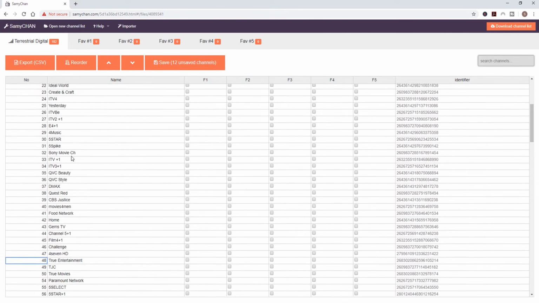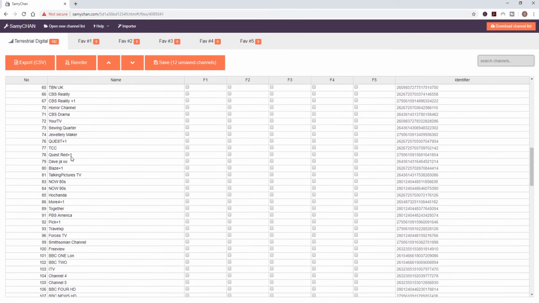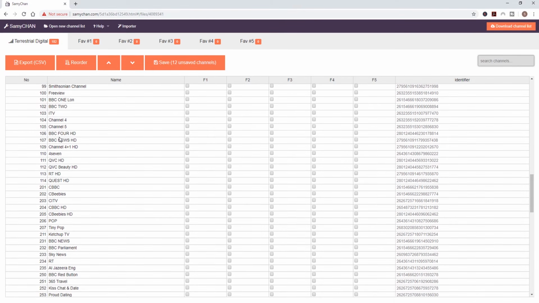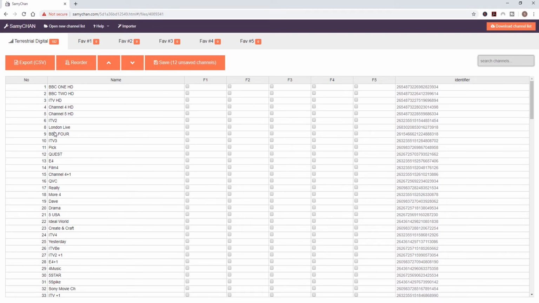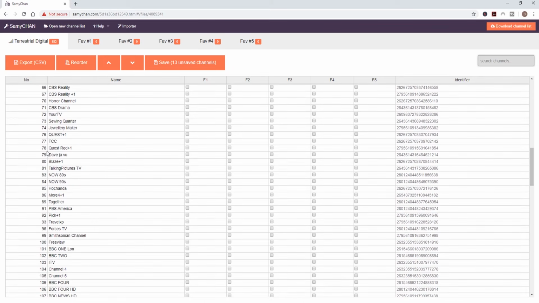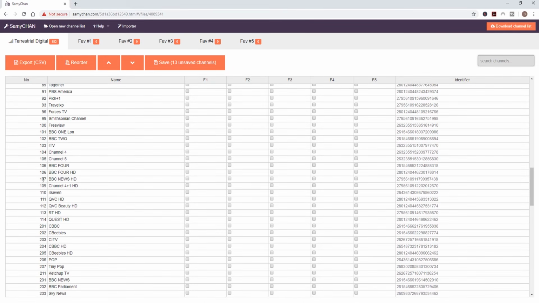So you can go through all of them, have a look what HD channels you've got, and then match them up to the standard def channel number. BBC 4 HD is 106. Standard def on my TV is 9. So we can go 106 and then go down to 106 and change the standard def one to 9. Change the HD channel to 9. Move that back up again. And you can do the same for channel 4 plus 1, BBC News, all the other channels that you want to do.